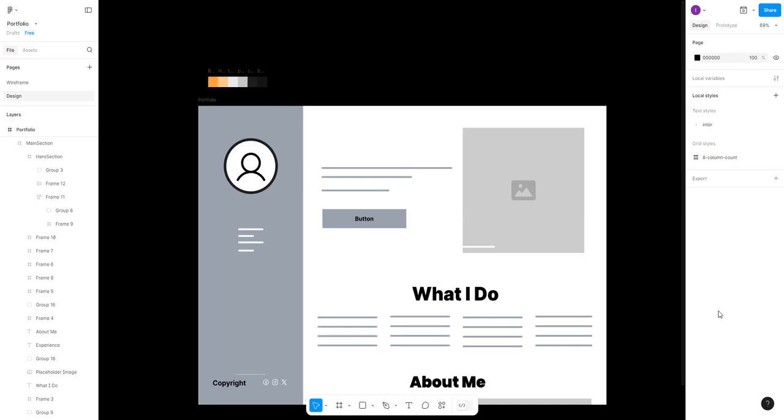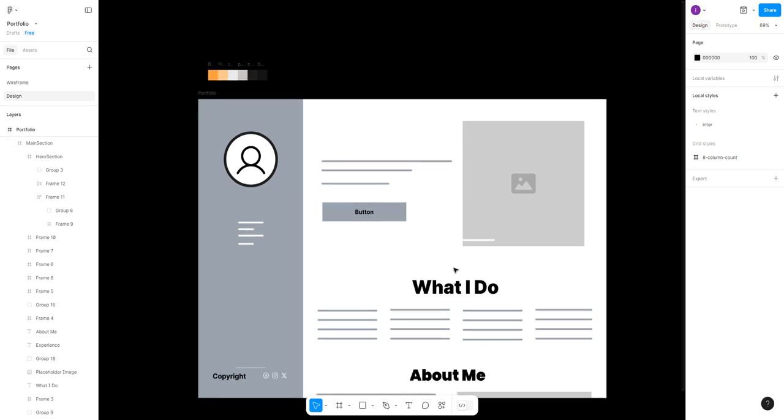Now the first thing we are going to do, we are going to create our color styles. These are the colors we are going to use throughout this design. And also I'll attach the wireframe and the sitemap file to this video so that you can have access to it. You can download it and have it as a copy.